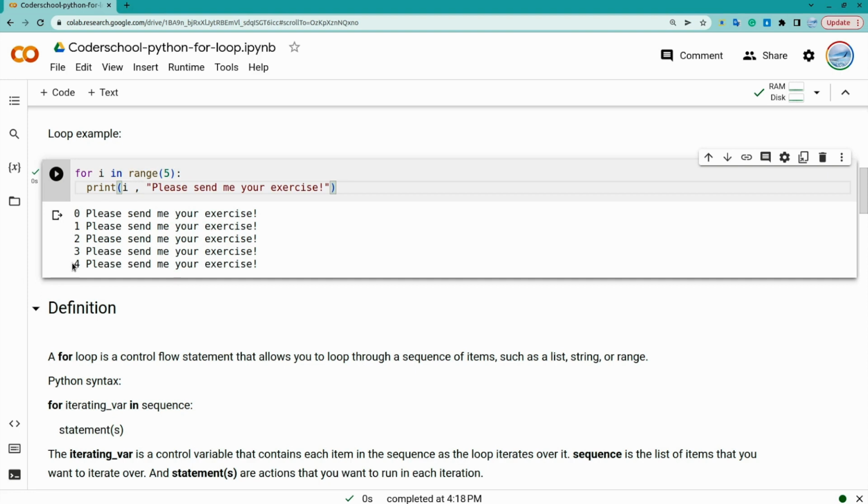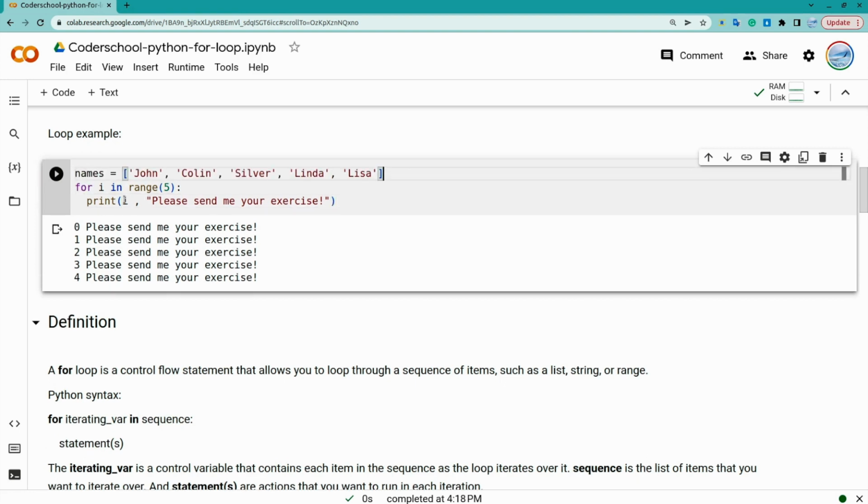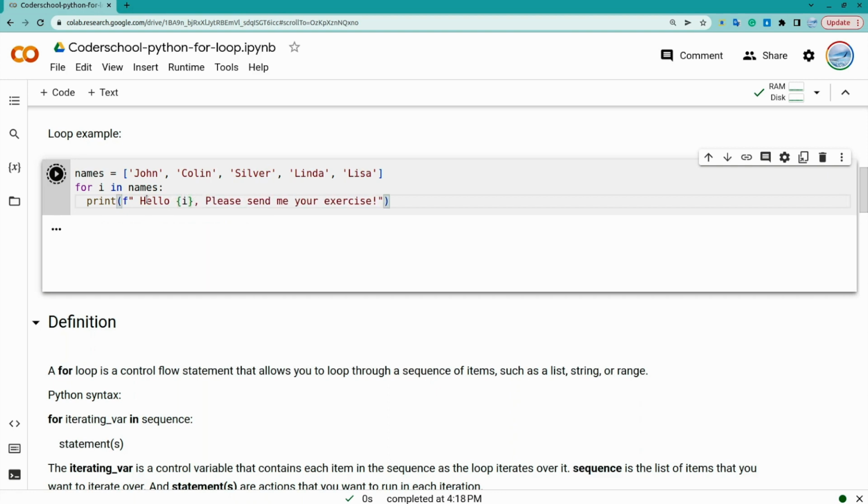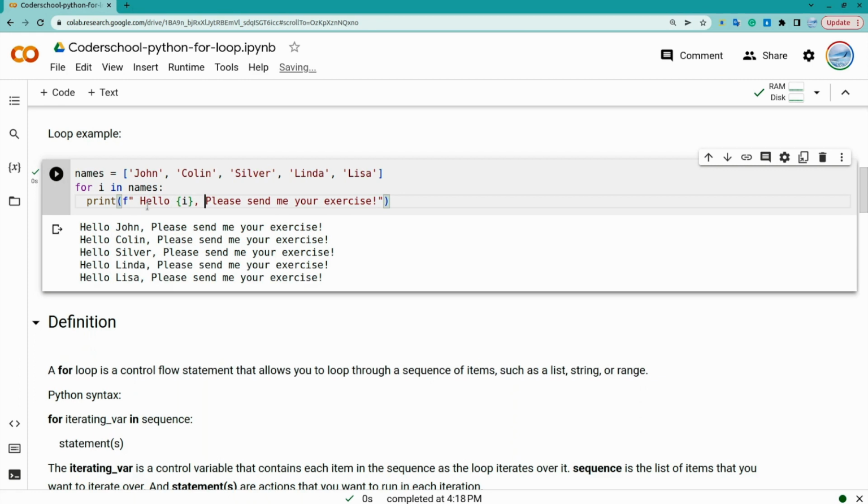Yeah, and for other purposes, we can also optimize that loop. Like I want to send this email with the student name to be more friendly, so I can add my student name here, and instead of looping through range of index, I will loop through the list of names of my students, and I will access my student name through the iterating variable like this. Hello, my student i. Please send me your exercise. Let's see the result. It looks prettier.